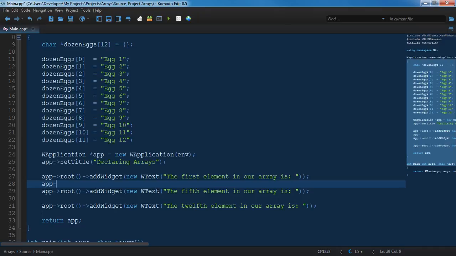And now we're actually going to get access to the array elements themselves. So I'm going to add another widget, add another Wt text dynamically. I'm going to add a Wt string and create a placeholder, and our argument is going to be the first element in our array. As you can see, like I said, arrays start with 0, so that's going to be our first element of our array.